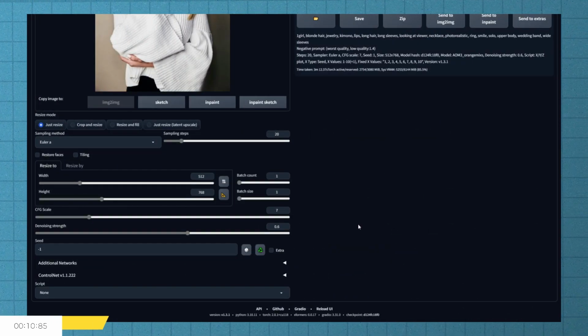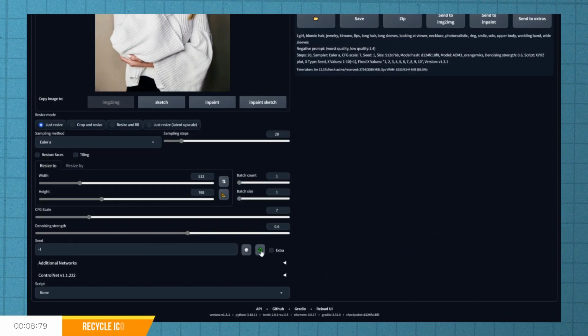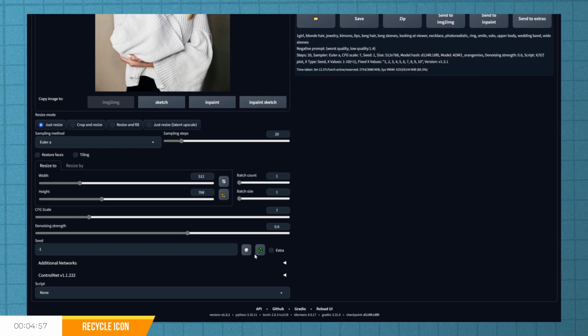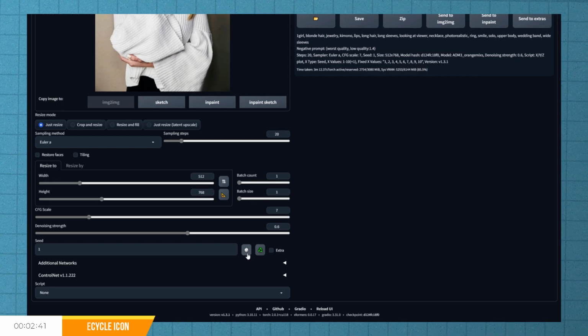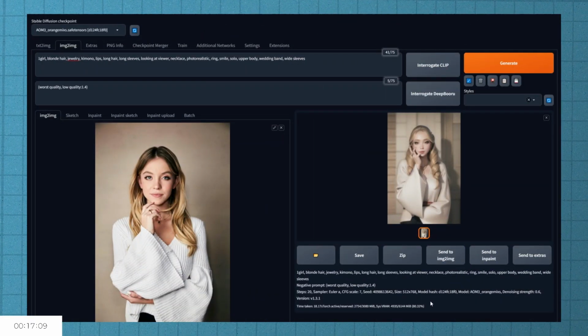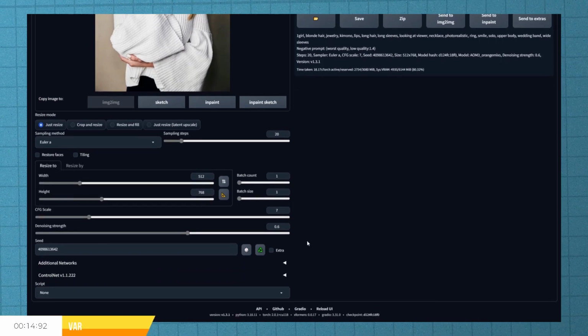The green recycle option will reuse the seed from the last generated image, which is super useful for when you want to generate a similar image to the one you just made and need to grab the seed without delving into the file's name. There are also some extra options under the seed, which I'll explain.